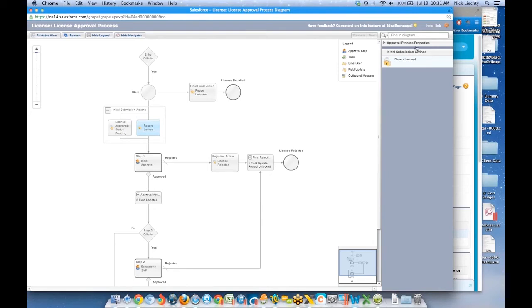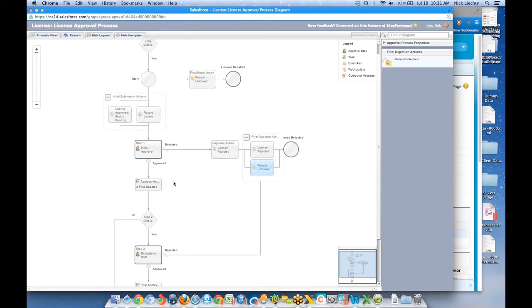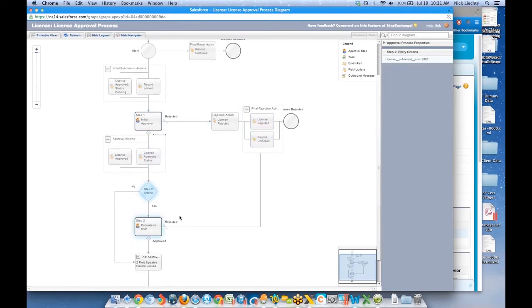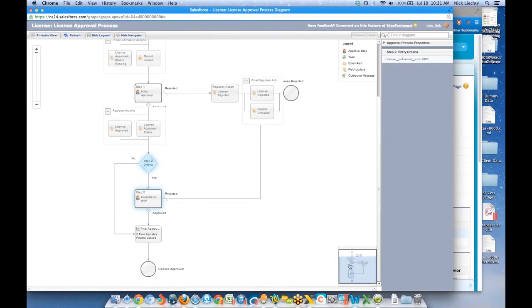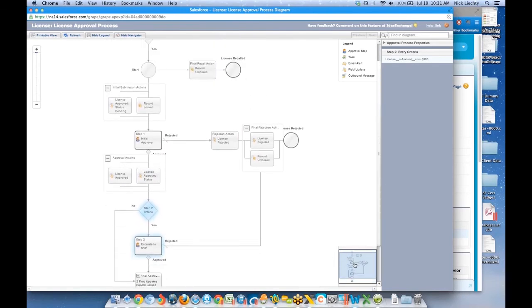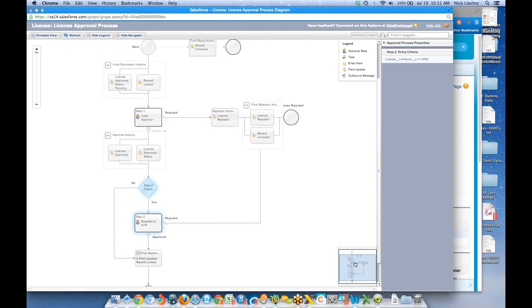You can see over here that it gives you approval process properties. We can see that license approved, status pending, record is locked. If it's approved, it goes on. If it's rejected, then the field update happens. License rejected, record unlocked. You can see we can go through here and see all of these steps from top to bottom, and we've got a map over here that gives us an overview of what's happening in there.